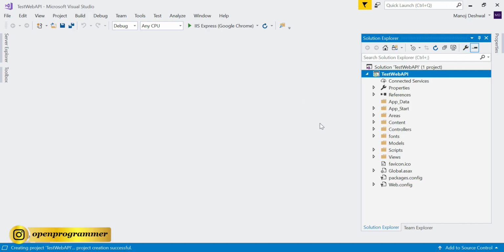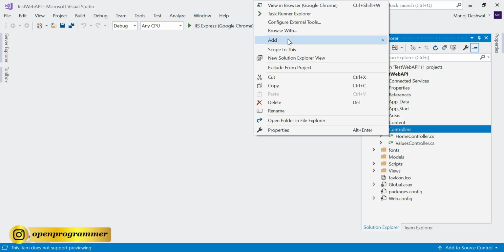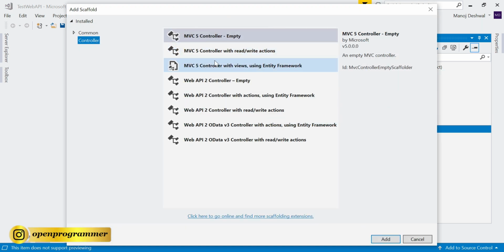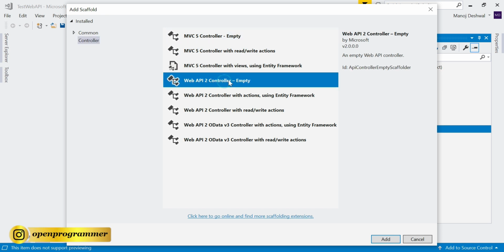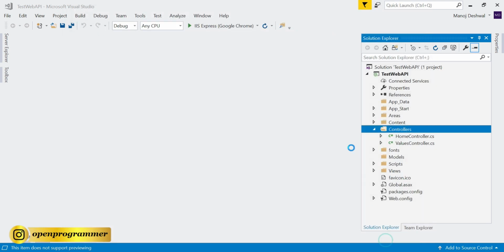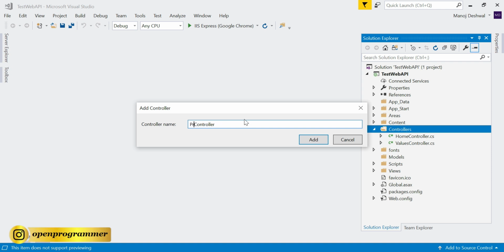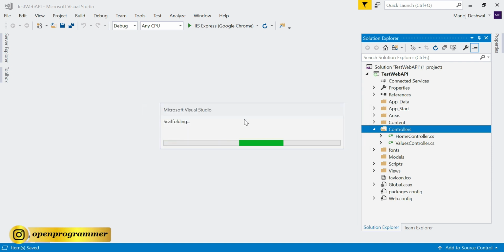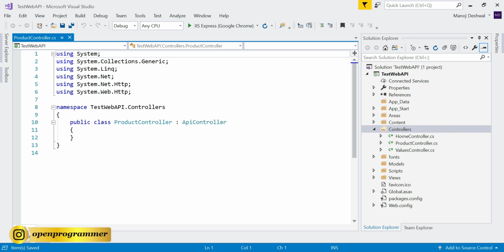Now we have to add a new controller. Add controller and Web API 2 controller, which is empty. Add and give the name ProductController. Click on add. So it will add a blank API controller for us, and we'll create all the functions and methods inside this API controller.